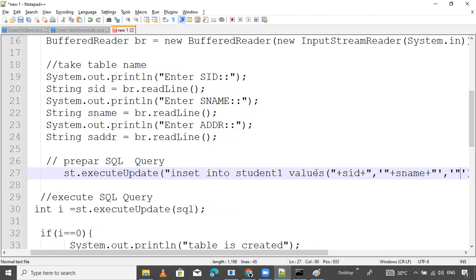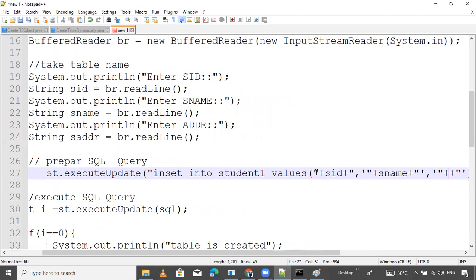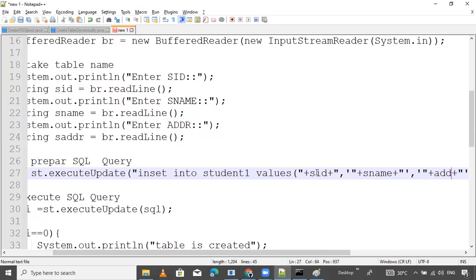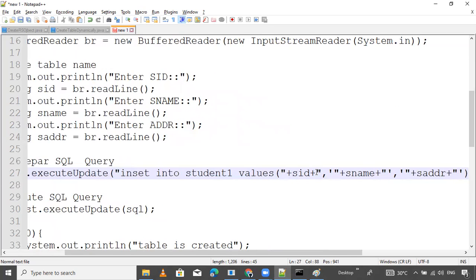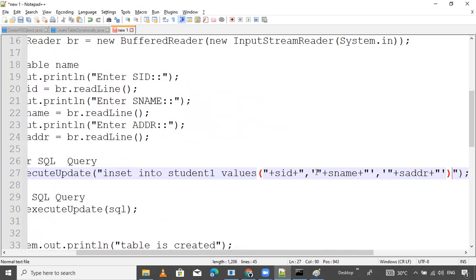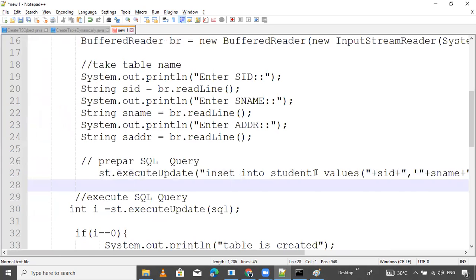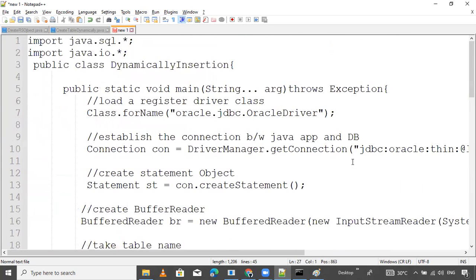After that we pass one more thing, SADDR. Okay, SADDR we passed. After that, close this and close this. I think the query is completed. Our query is completed, so save this program.